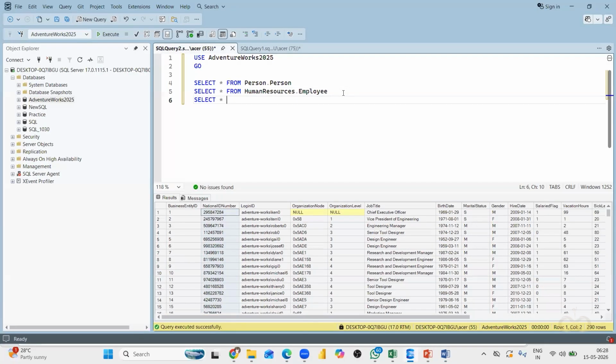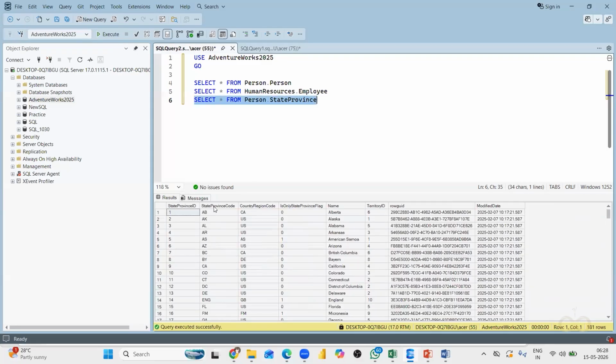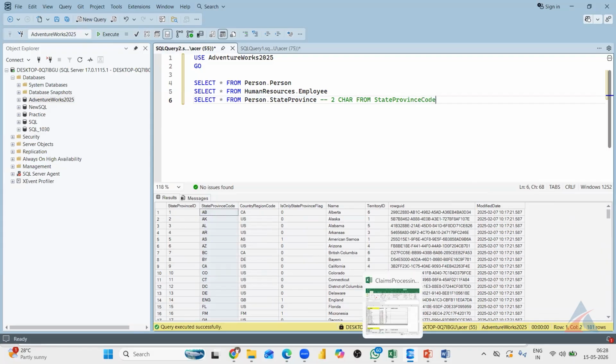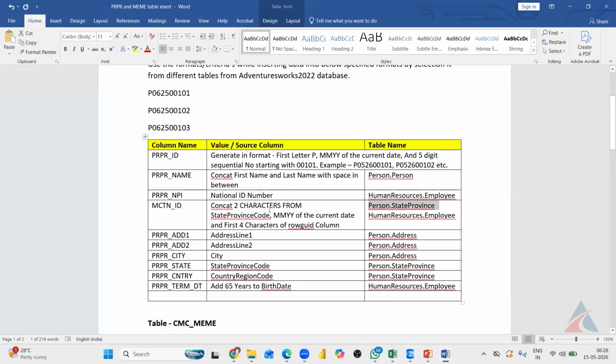Select star from state province code. So this is the state province code. You will take 2 characters from this column, state province code. Okay, then what next? Concatenation: MMYY of the current date.